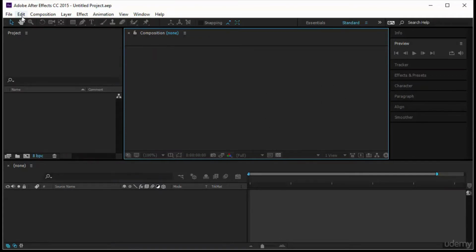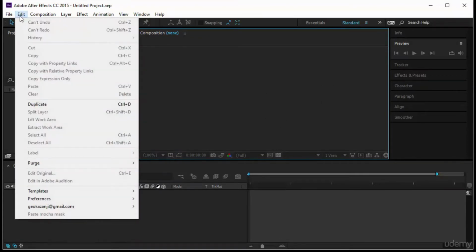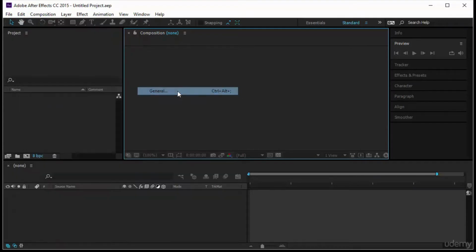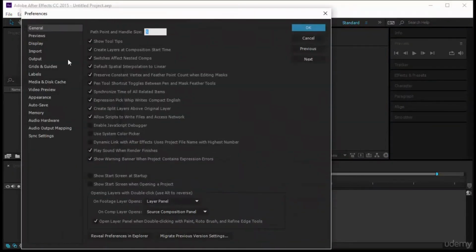So I would like you to go to Edit. If you are on the Mac, go to File and you will find Preferences. Click on General. You will come to a very big dialog box. What is important for you is the first one here, Default Spatial Interpolation to Linear. Make sure you have ticked it.